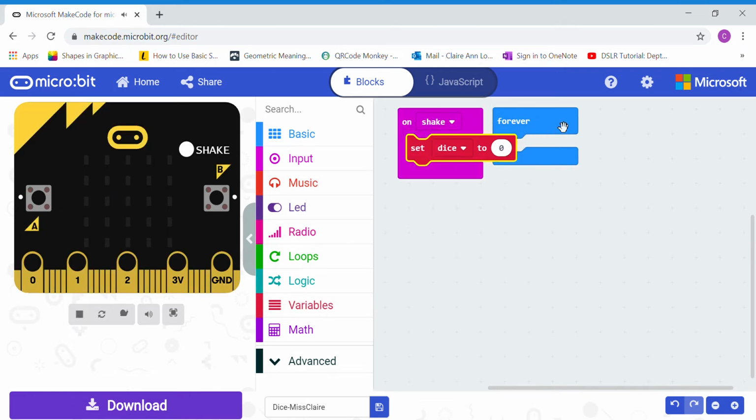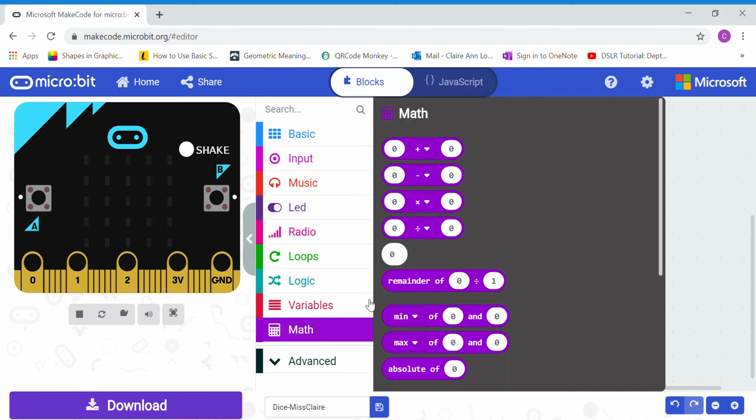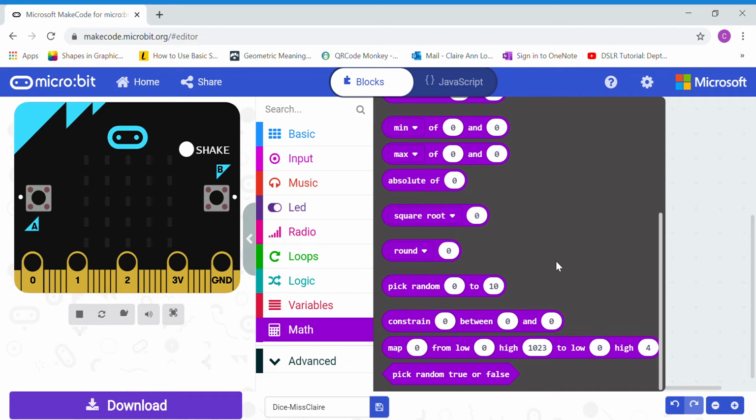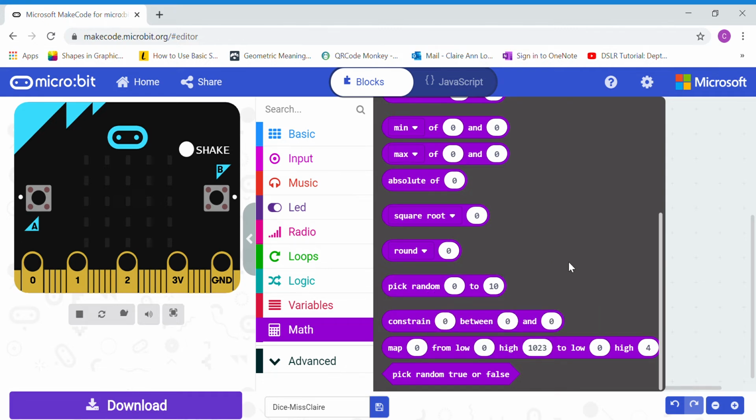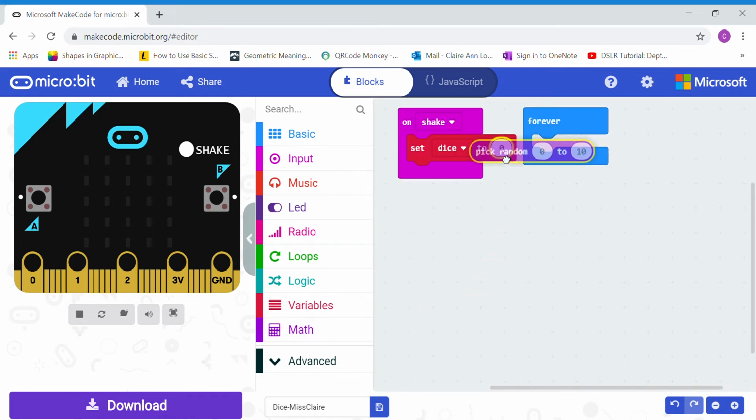Okay, so I'm going to pull out the set dice to block, put it under shake, but I need to be able to find a block to give it a random number. This one is under math. If you scroll down, you're able to find a pick random block. This allows your dice to randomly choose a different number, a different side of the dice. So we're going to pull out this block, put it in the 0. Change the range from 1 to 6 because a dice does have 6 sides.